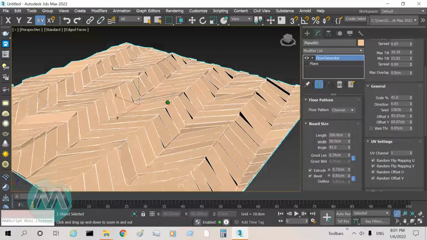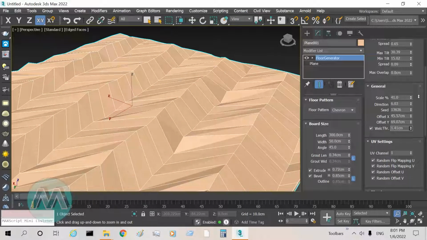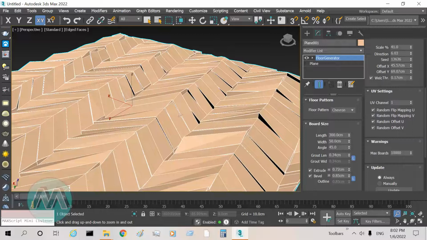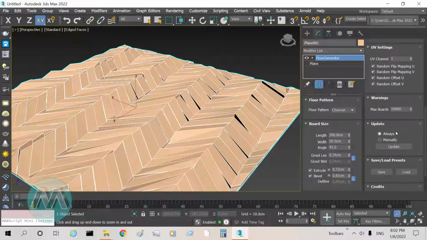If you want to weld your pattern, you can check the weld threshold and set the threshold number. You can see this pattern is here. UV setting is for the material or for the UV coordinates in texturing, and we have the max board here that determines the max board of the pattern.